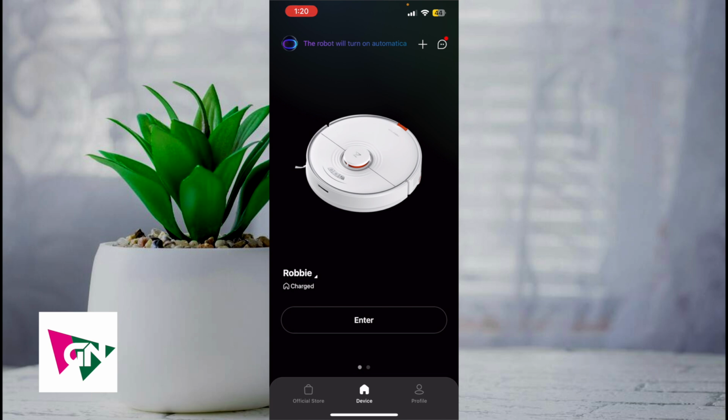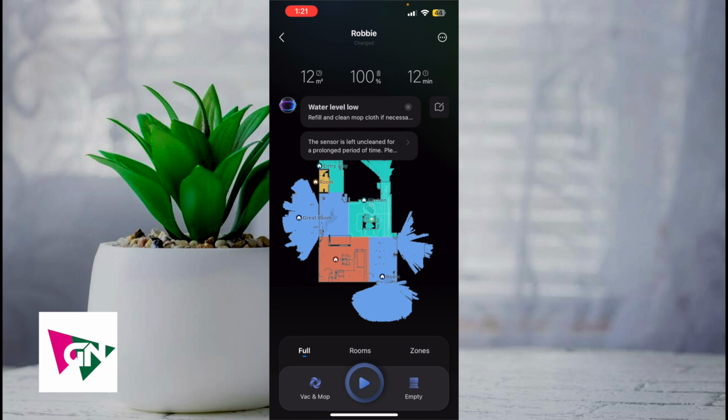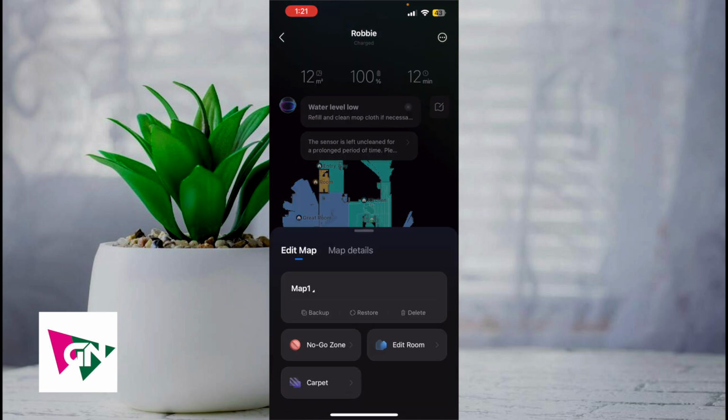There's not going to be a lot of steps involved, but what you're first going to do is log on to your Roborock app, and then enter the robot for which you want to create a restricted area. Now, once you do so, you're going to see all the rooms within your home. You're going to click on the map icon with the pencil on the upper right hand corner, and then click on no-go zone.